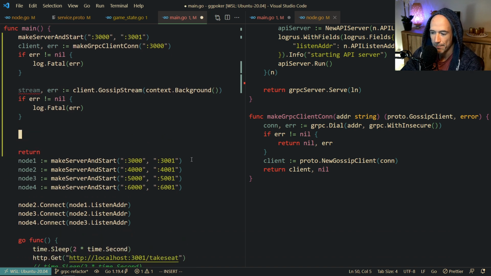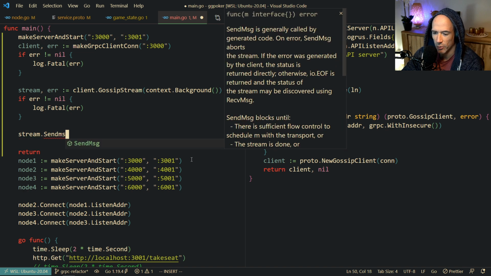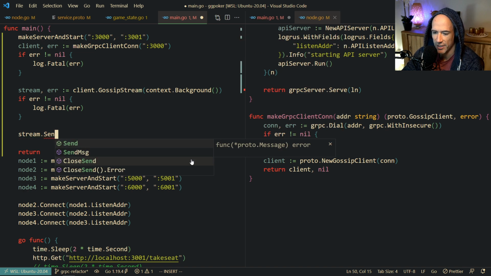So what we could do then is basically send and receive from the stream, right? We can make it a one-directional stream or a bi-directional stream, whatever you want to call it. So we're going to say stream send. And we also have send message. I'm not quite sure what the difference is. It's going to be an interface, and send is going to be a proto message. That's actually interesting. Doesn't really matter.